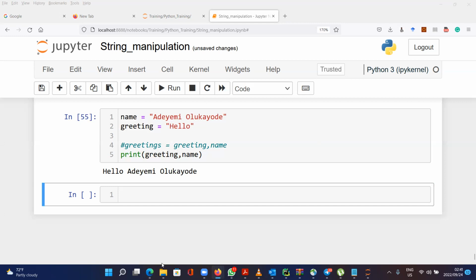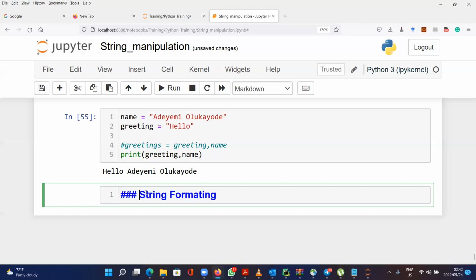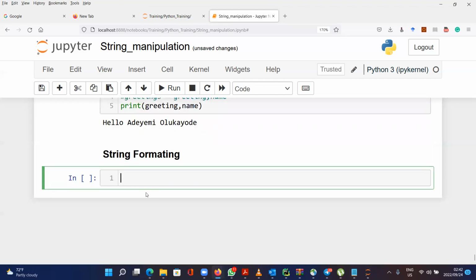Now, earlier I said we cannot compare string. Let me come here and make this a markdown. I will say string is the last part: formatting. Look at this. You cannot combine strings and numbers together.